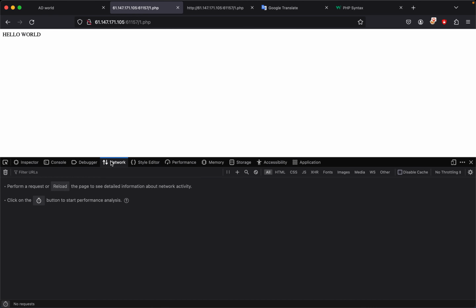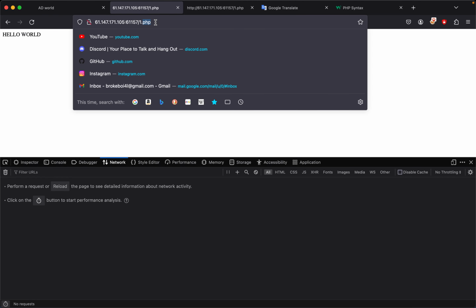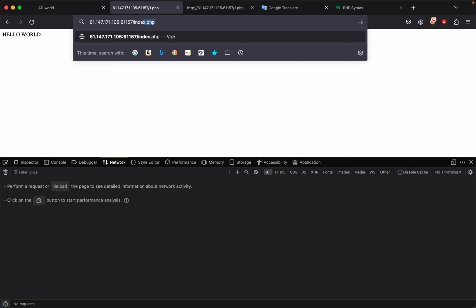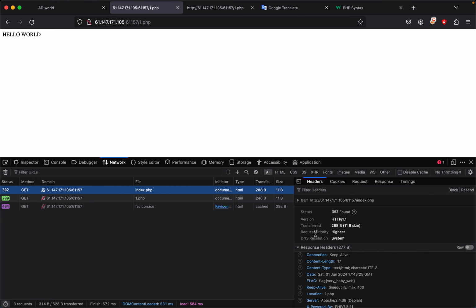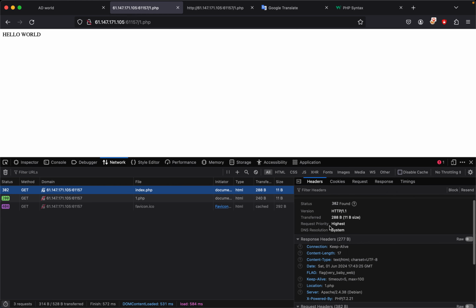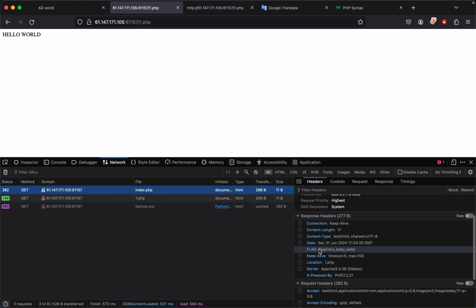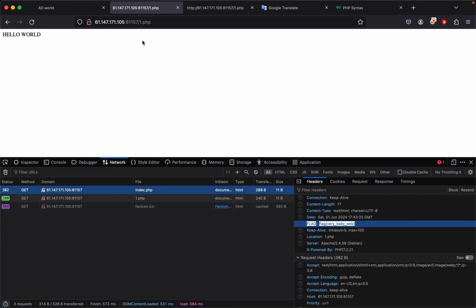Because if it redirected, something must have happened. So I went back right here and typed index.php again. And then we get a redirect right here on index.php. If we click on this right here, we see a request being made with a 302. If we keep going down, we keep seeing flag very baby web, which is right here. I'm guessing that was the hint with this one.